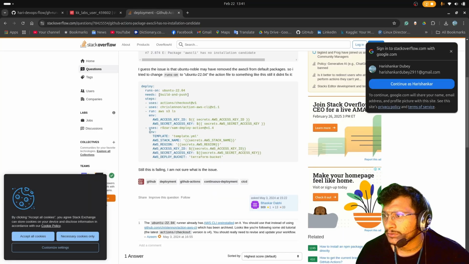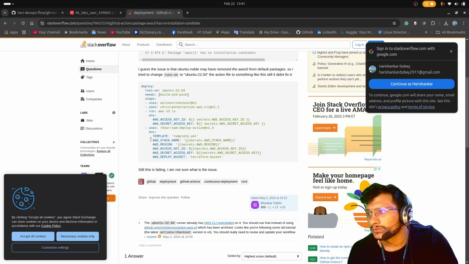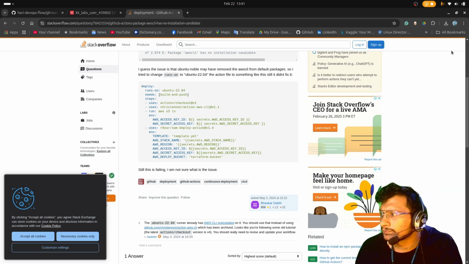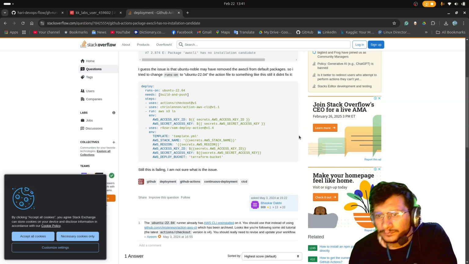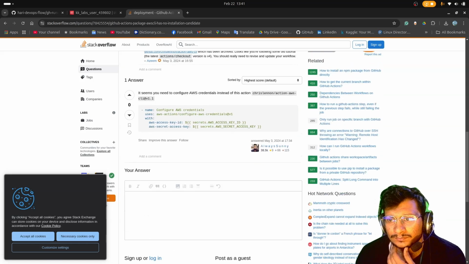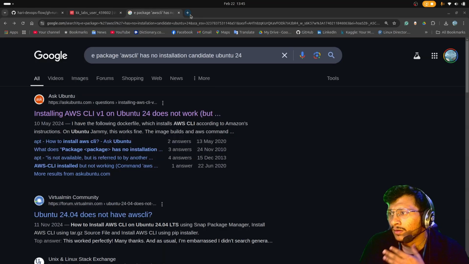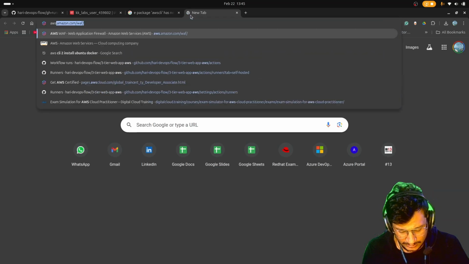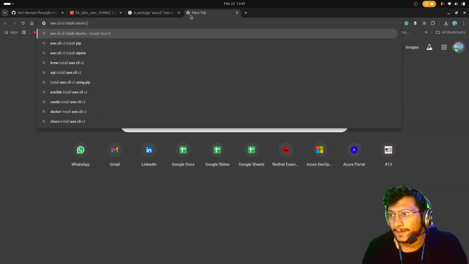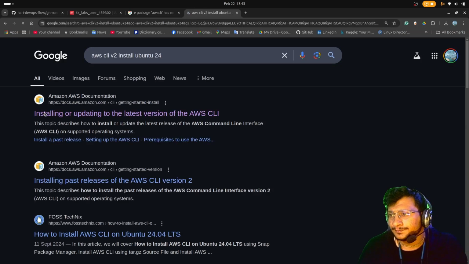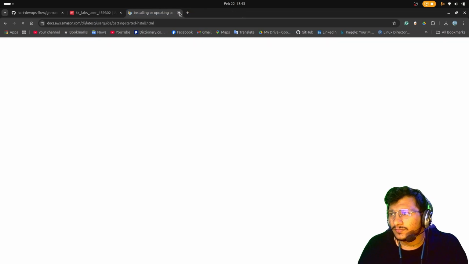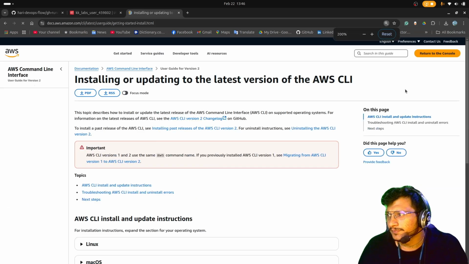Let me check directly. I'll install AWS CLI v2 directly, for Ubuntu 24. This is a manual method, but it will work. It is the most sure method we can use.